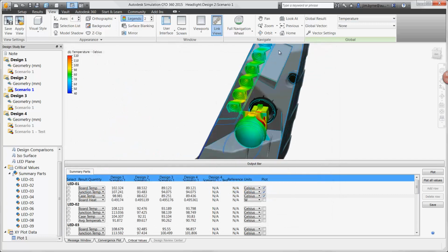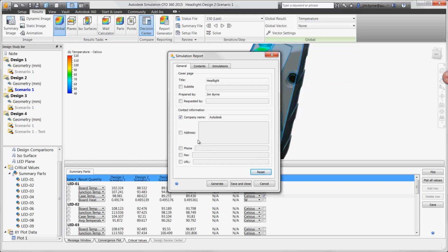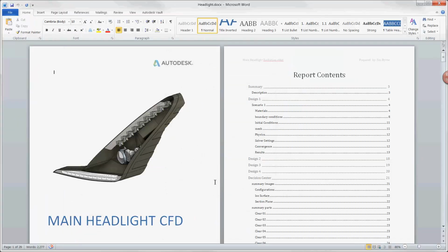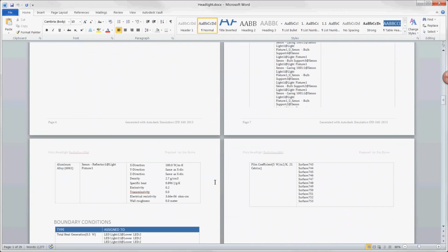Finally, we can generate a report that can be sent to customers and coworkers to review as a Word document or PDF. It is complete with a cover page, table of contents, material information, boundary conditions, mesh, and of course the results.